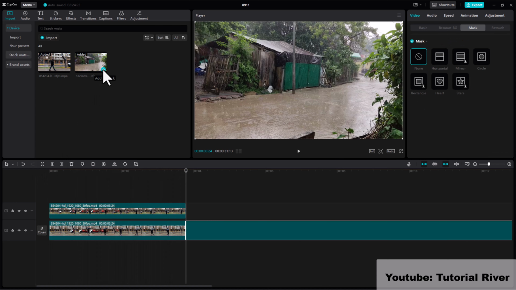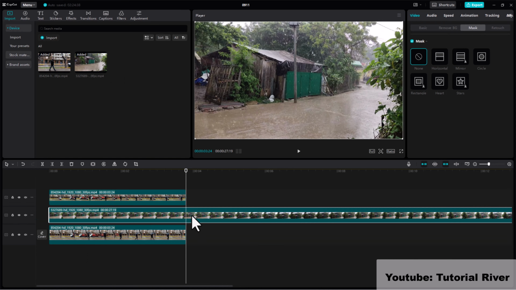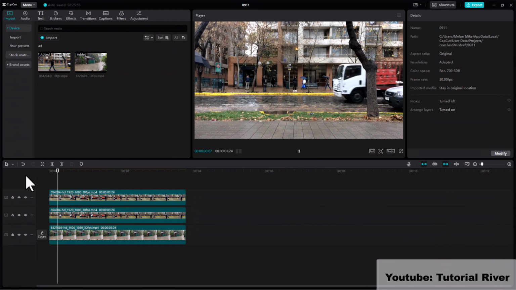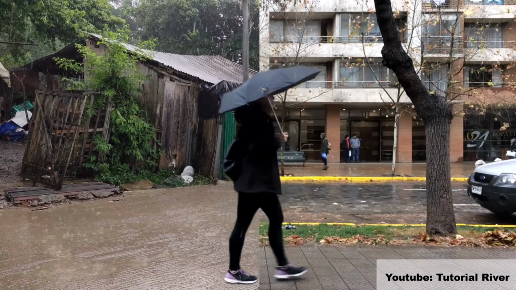Now insert the second video under these two layers. That's it, an easy way to use masking effects in Capcut PC.